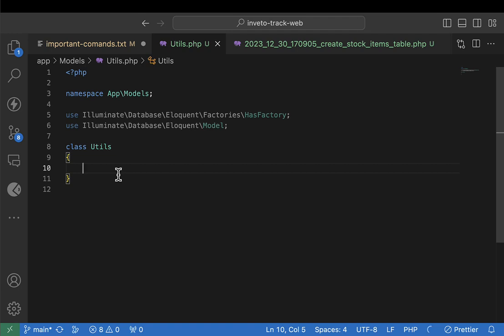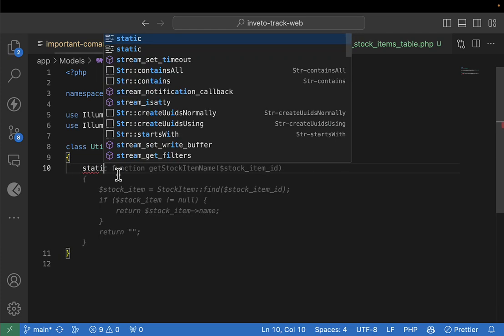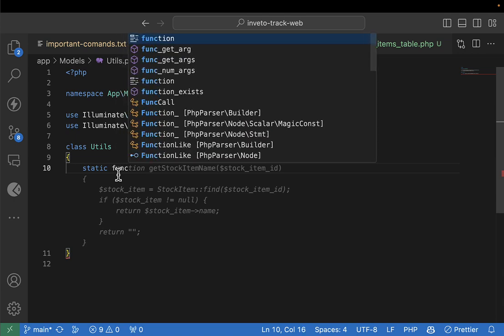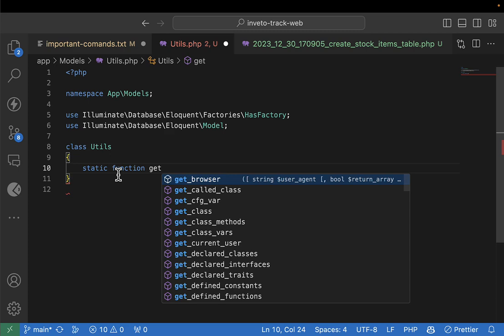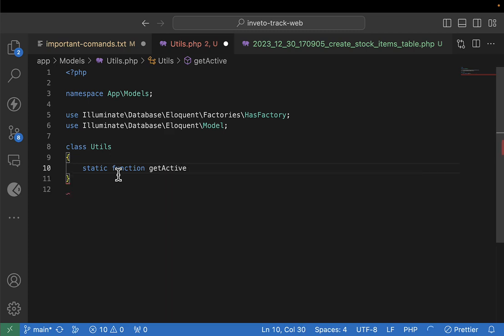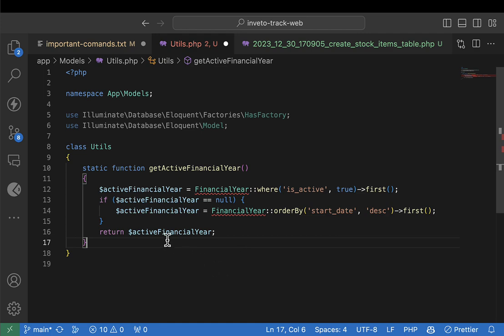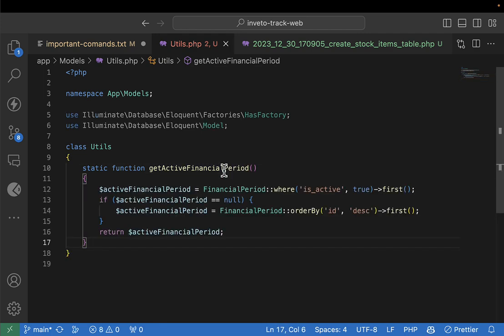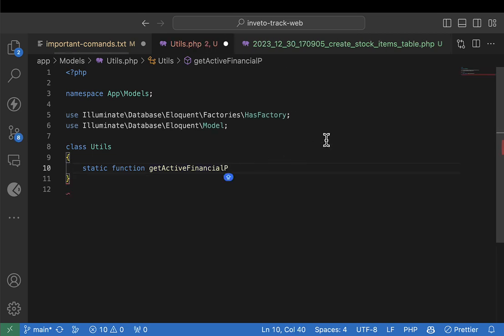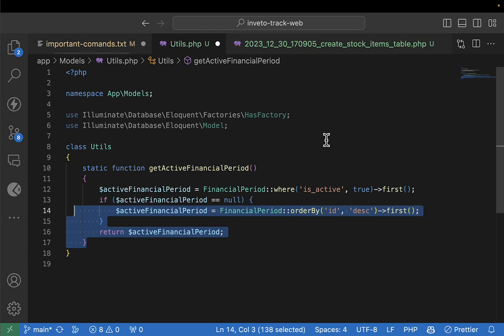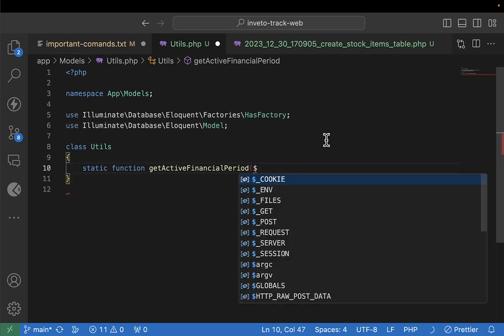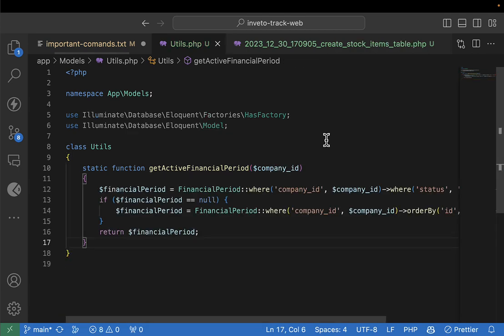So we're going to write a function. If you want to create a function that you can access without creating an object of the class, that's what you call a static function. So you simply say static function, get active financial period. You can see Copilot has helped me to create this logic. Since it is static, it will not know the person who is logged in, so let me accept a company ID. You have to send us your company ID.